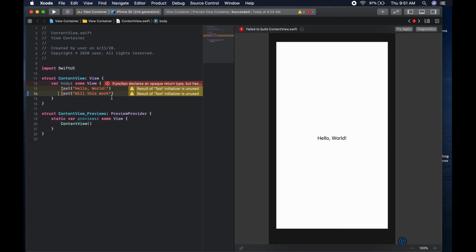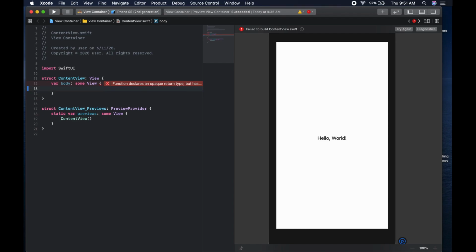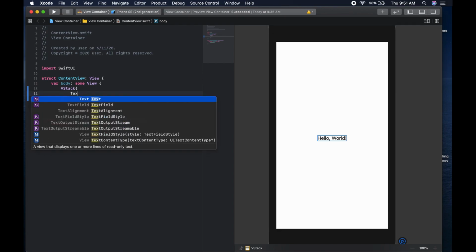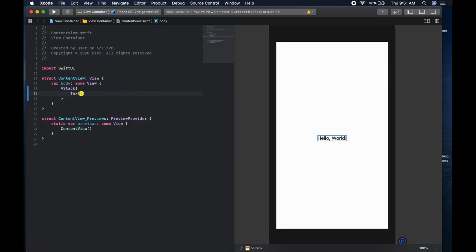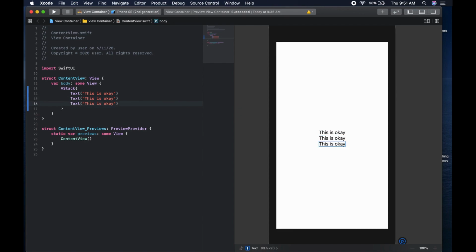So for starters here, we're just going to use the VStack and do this. In the VStack, we are going to have some curly braces like so. And here we're going to have some text, and we're going to say, this is okay. And we could copy this, just Command C, copy it, and come down here and paste it like so.